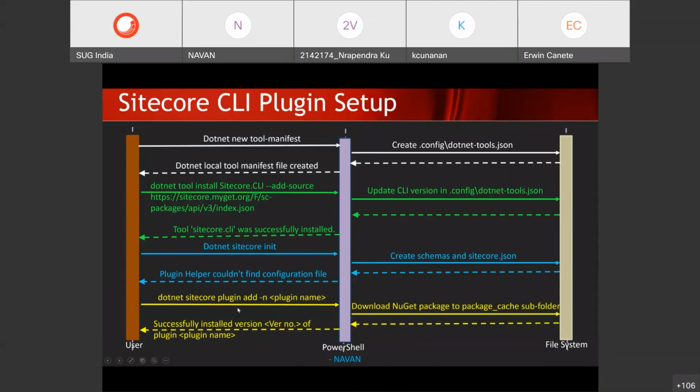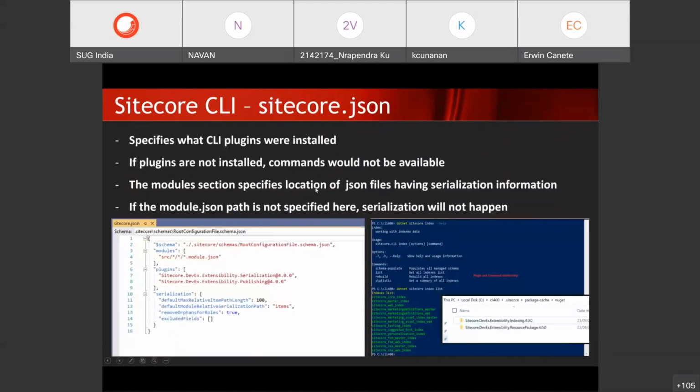Then you can add a plugin name which adds a subfolder, and that has all the PowerShell that can respond to all the commands that are part of serialization or anything, whatever you are registering. So that's what happens here. Let's move on to the next slide to see what these are.